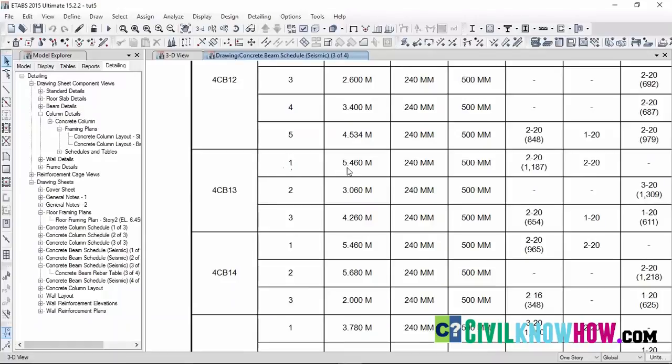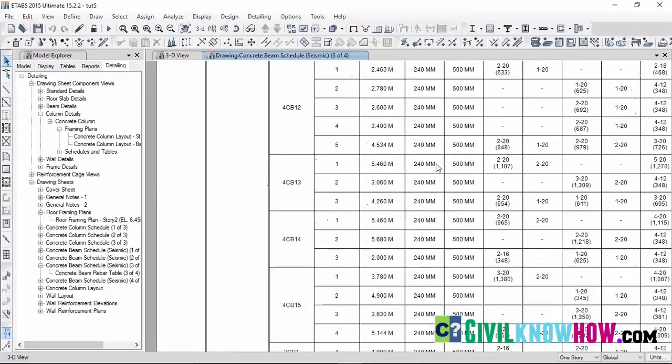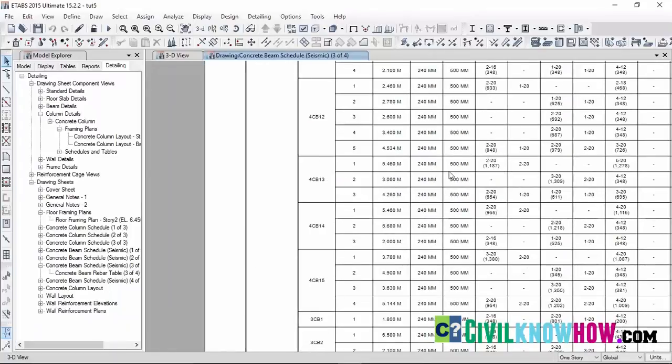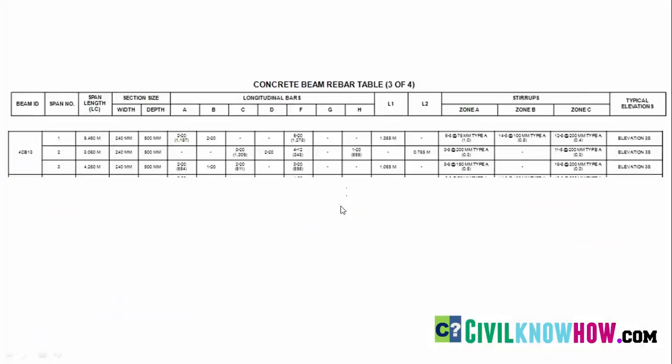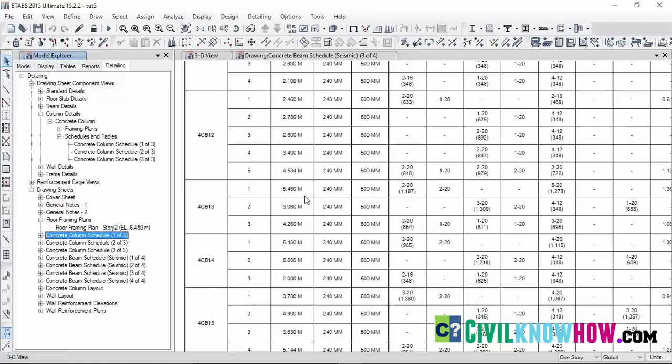So this is a beam with 5.46 meter length and with the section 240 into 500. And with respect to this line, you can find the main bars and the stirrups as we provided. For a better view, I will show an abstract view of it. Here you can find that our beam number 13 with respect to span 1 has been detailed. So the main bars has been provided at locations A, F and B, and the stirrups has been provided at 3 different zones, that is zone A, B and C. And with respect to span 1, our typical elevation is elevation 3S. So next let's see the concrete detailing.